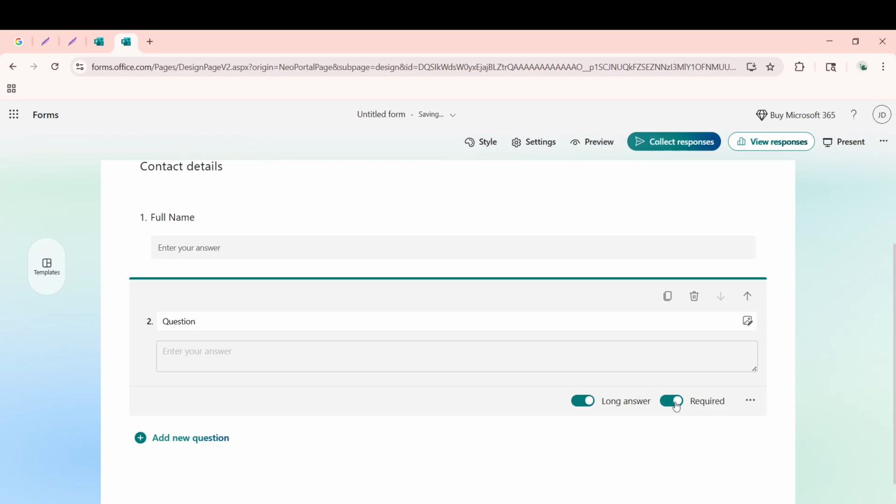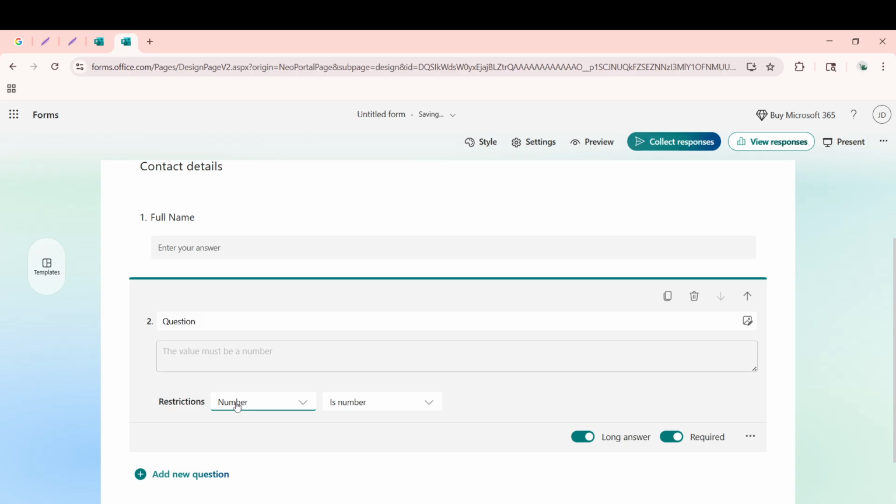of the question. For entries such as email addresses or phone numbers, you can implement input restrictions to maintain data accuracy. Click the ellipsis, the three dots in the corner of the question, and select Restrictions. From here, you can choose restrictions like email or number, or even create a custom regular expression tailored to your needs.